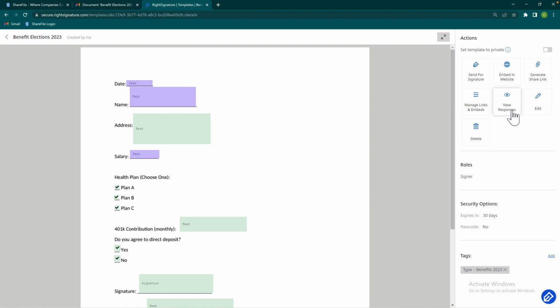We can also view responses, so once we've used this template, we can automatically bring up any responses to that template in our dashboard. The option to edit this template, so if we needed to make any changes, we could. And we can also delete it if we no longer need it. Down here, it's the expiration and whether it uses a passcode. If you did not want to share this template with anybody else in your organization, you could set it to private up here. Otherwise, anybody in the organization will be able to send and use this template.